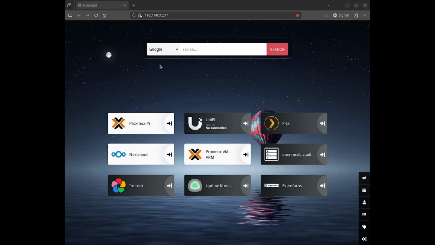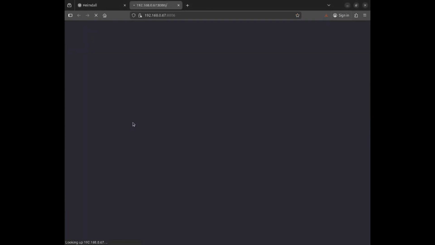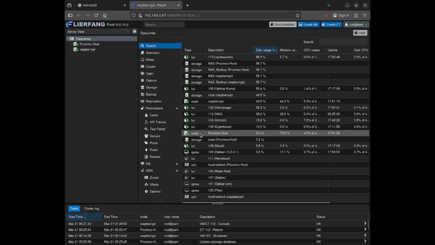In this video I'll be showing you how to create and run a VM on Proxmox. This works with any OS for the guest VM and on any type of host. So in this video I'll be using a Raspberry Pi.